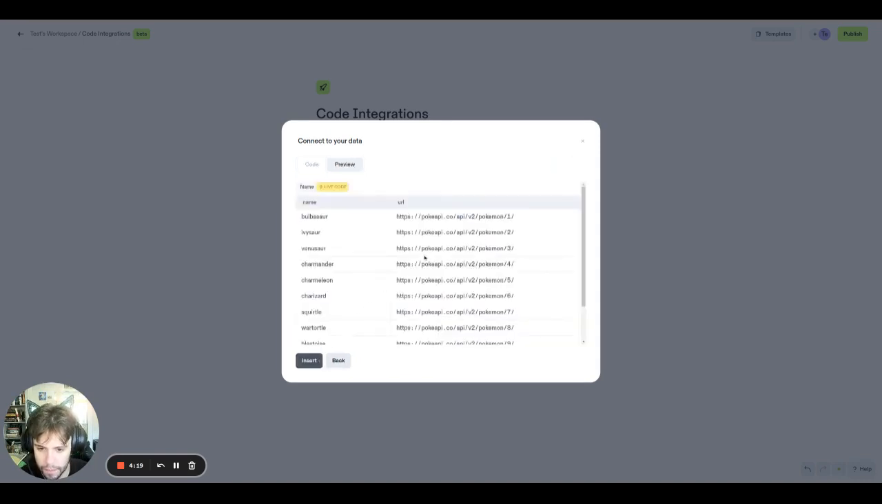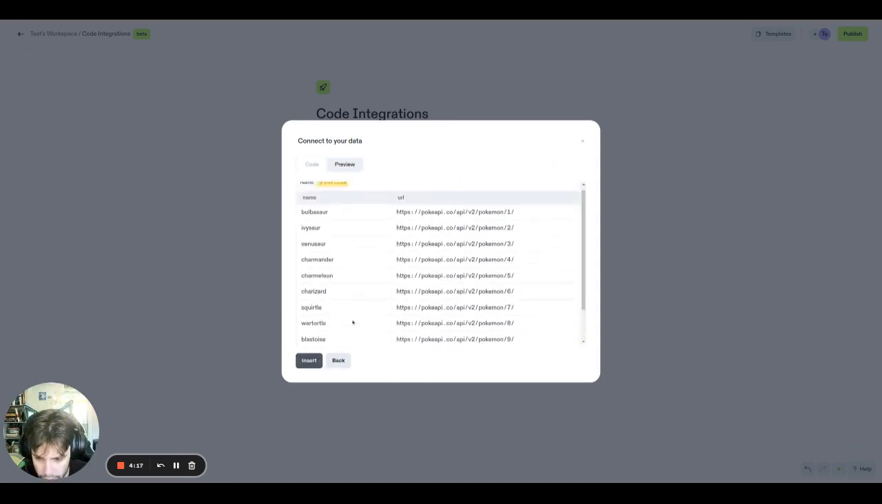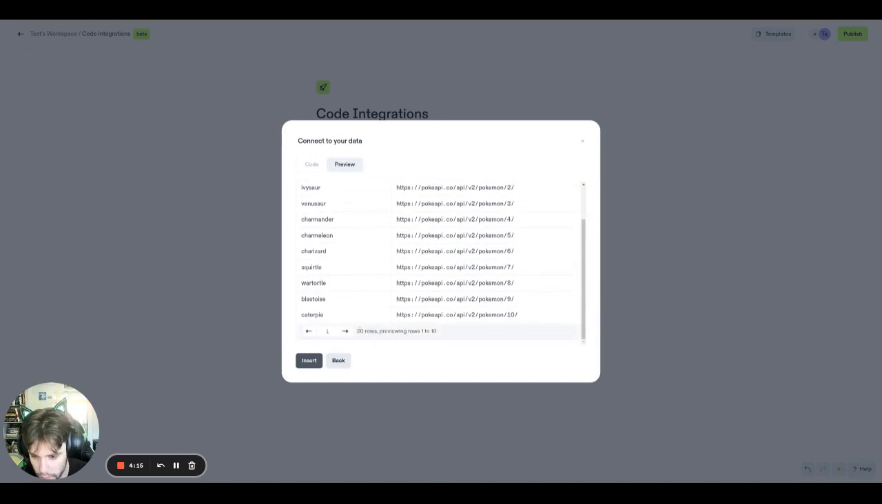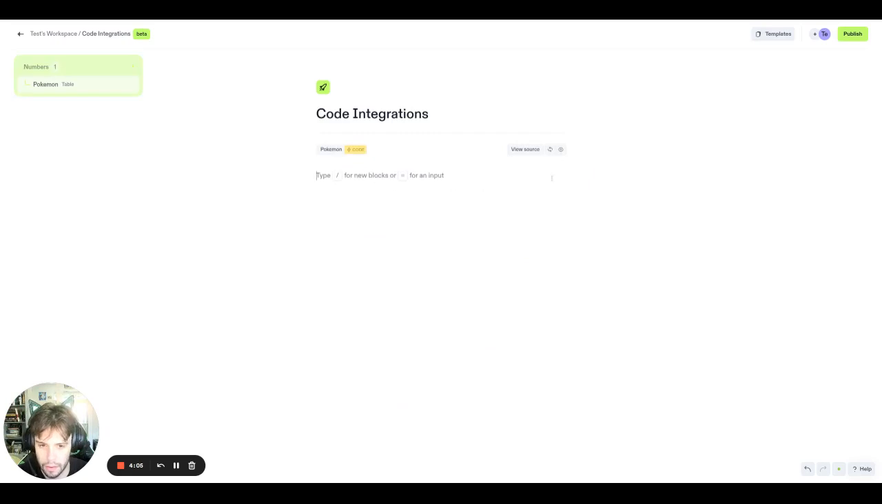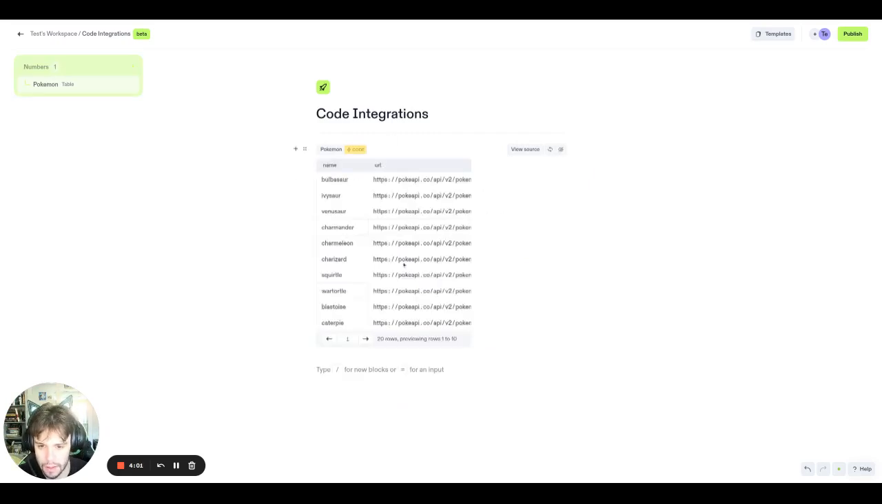Let's continue. Okay, so here we see 20 results, all their names and their actual URLs. Okay, let's give that a name of Pokemon. Insert that into our notebook. Okay, great. If we click this little button, we can see the source. So here are all our Pokemon. And we can use this result in our Deci blocks and our structured inputs.